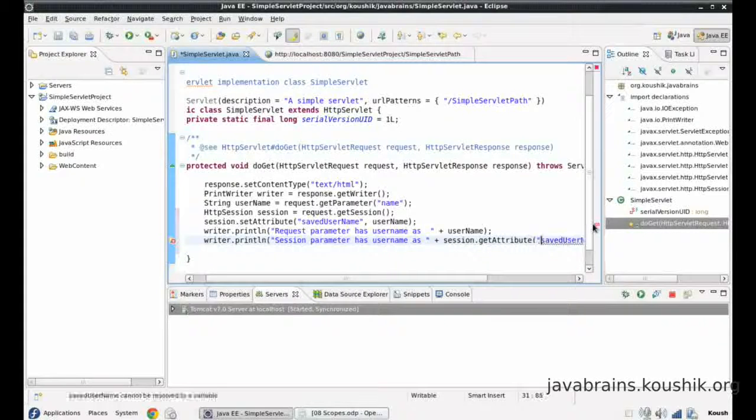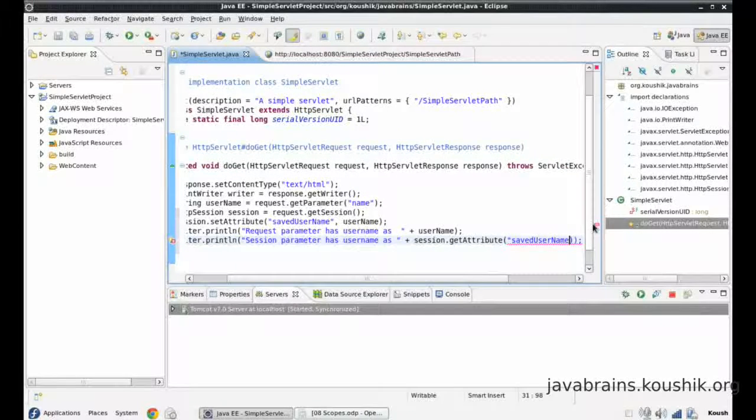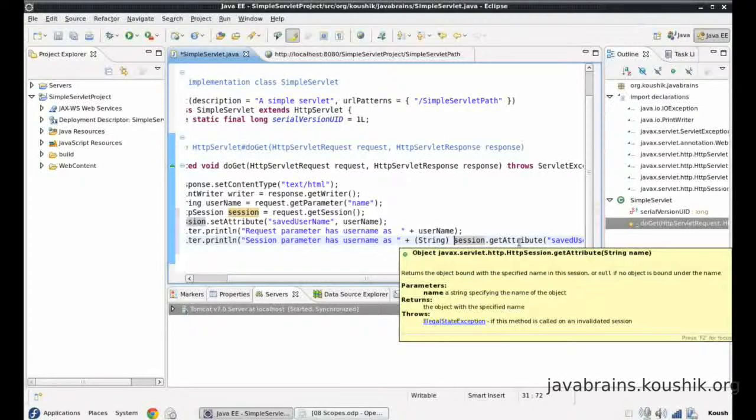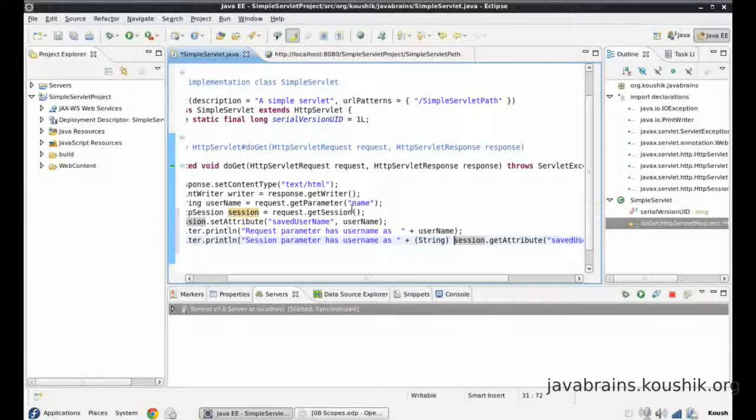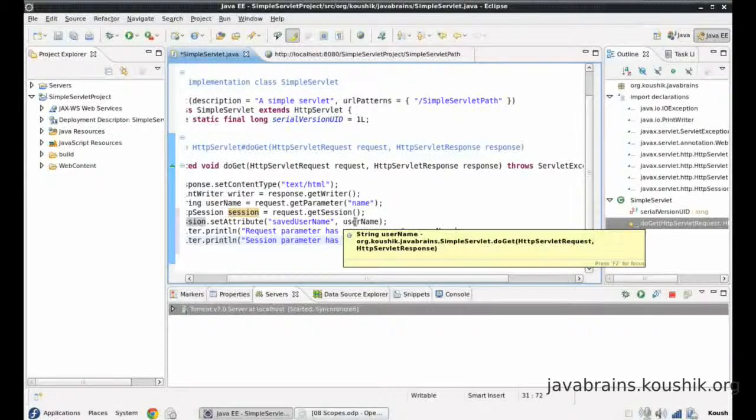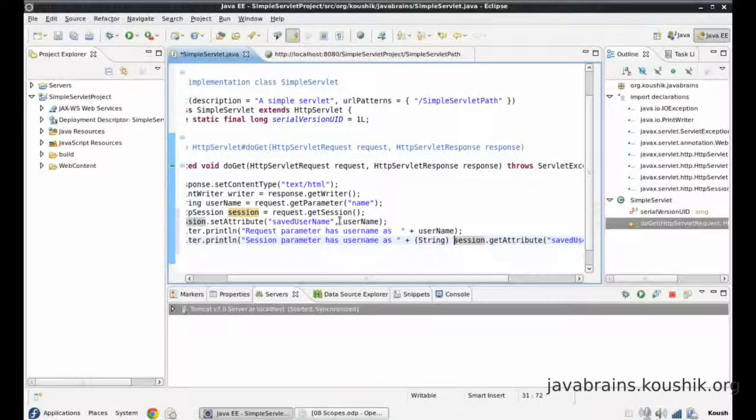Because this needs to be a string, I will cast this as a string, because session.getAttribute returns an object. As I told you before, we can save any object here, so the return type of this is an object, just as the value, the second parameter here, is an object. You can pass any object here to a setAttribute.